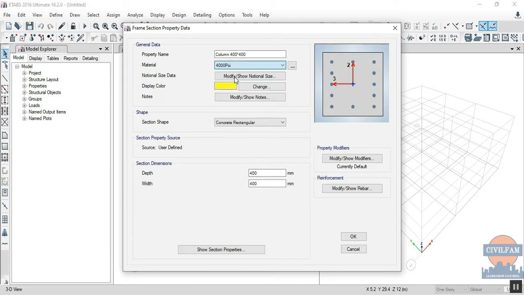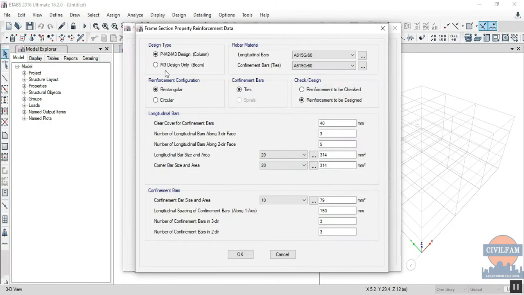Now I just missed that. It was 4000 psi, which was wrong. So M25 again. Now you check the values. Yeah, it is looking like a square. Modify by show rebar. Column is there. You have to change these values. HYSD 500, HYSD 500. Okay, that is done.